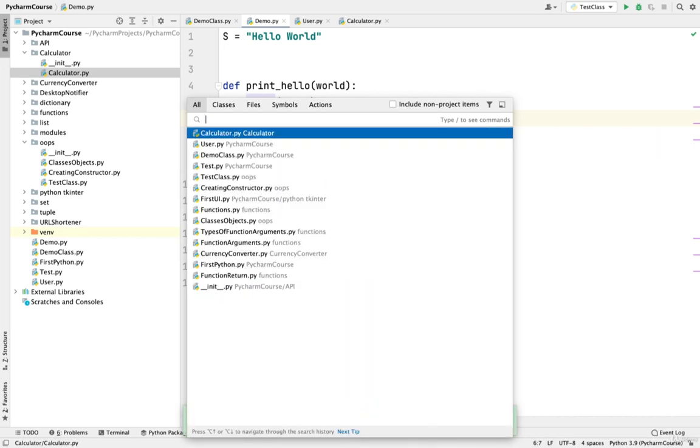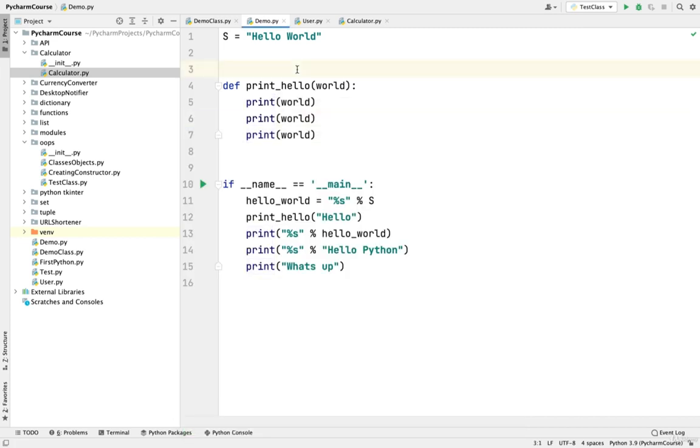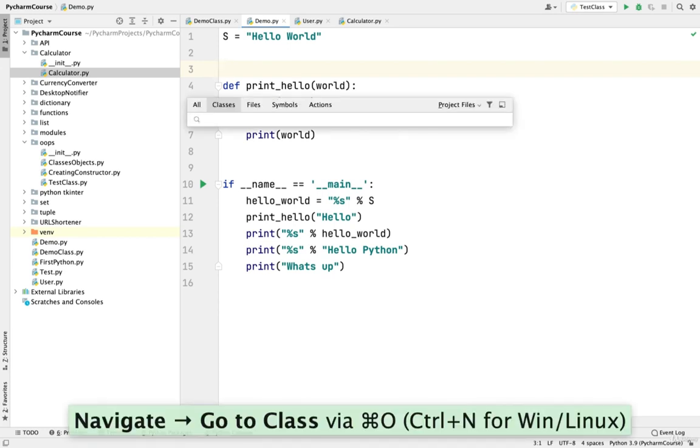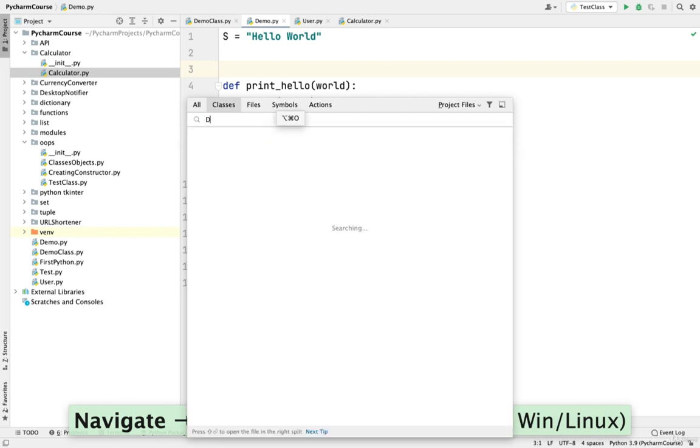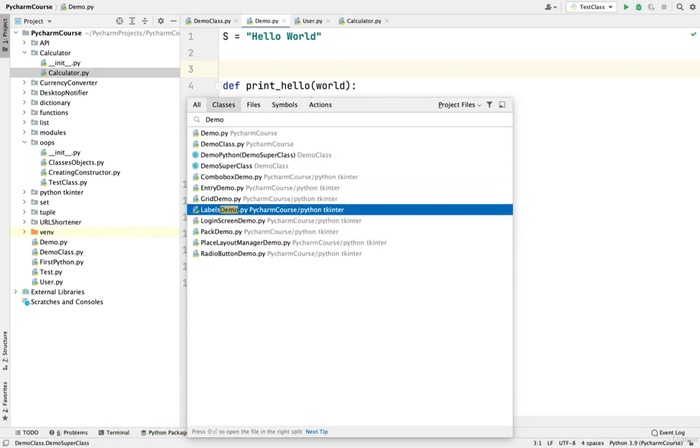You also have an option to search for classes only. You can access this option using Command O on a Mac machine. So I'll just press Command O, and you can press Control N for Windows and Linux, and you can search for classes. This will only show you the list of classes from whatever you search.